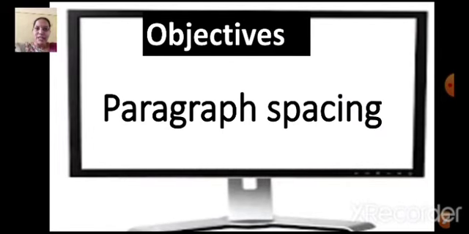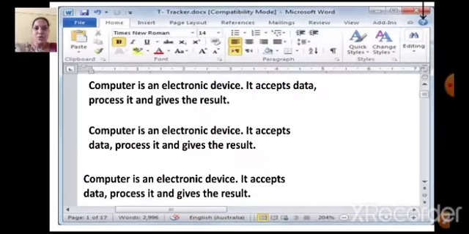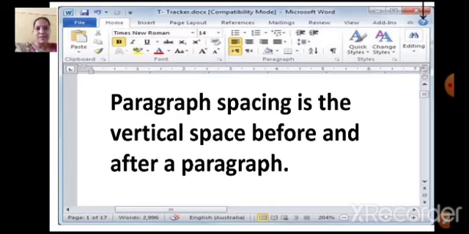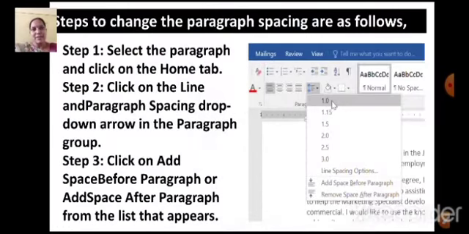Now let's move on to the next topic, paragraph spacing. As we came to know, the vertical space between the lines is called line spacing. Here it is the vertical space between the paragraphs. So we can give a space above the paragraph or below the paragraph, before the paragraph or after the paragraph. This spacing is called paragraph spacing. Paragraph spacing is the vertical space before and after a paragraph.